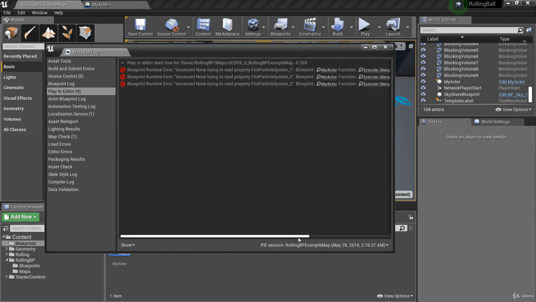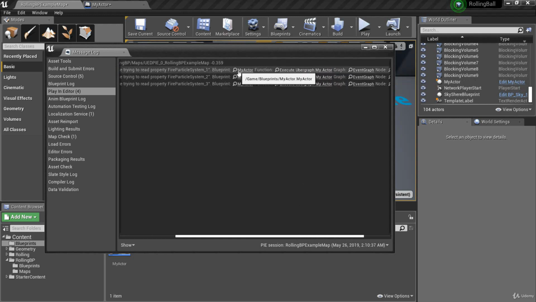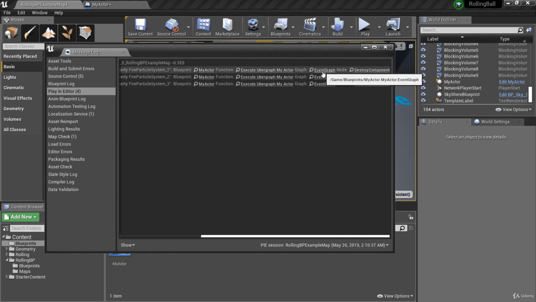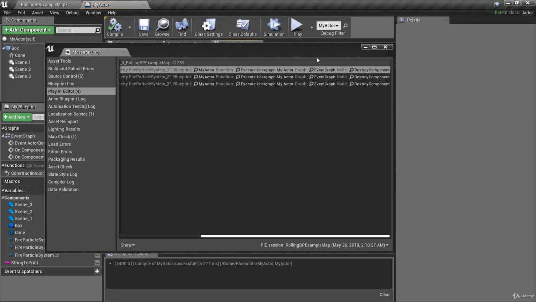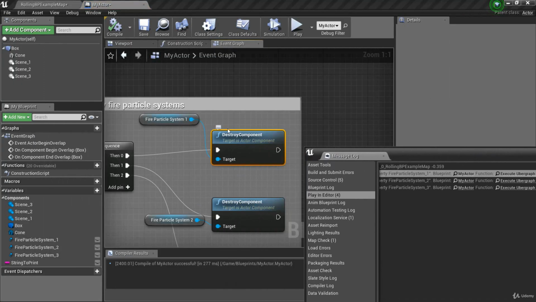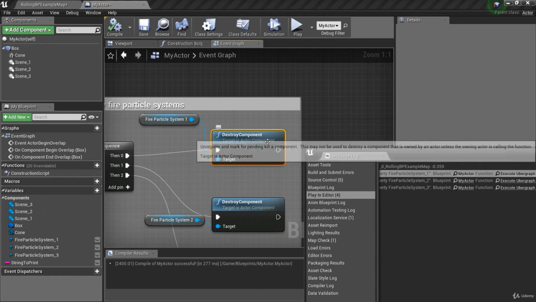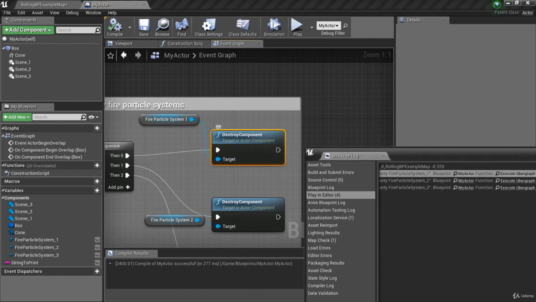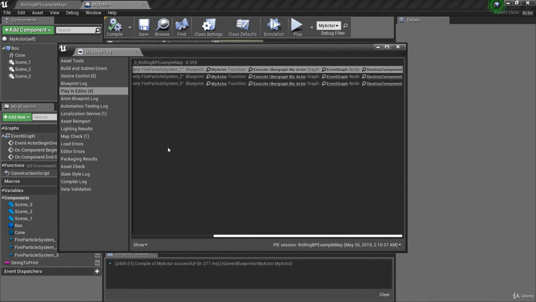And it also tells you, this is a very useful tool to use when you get an error, the actor in which the error occurred, and then it also tells you where the error occurred in the event graph, and it even tells you the specific node that caused the error, destroy component. These are links, so you can click on destroy component, and it'll highlight destroy component. It'll say this is the causer of the error, this is where the problem is. So these message logs that show you errors are really useful to diagnose any problems that occur.